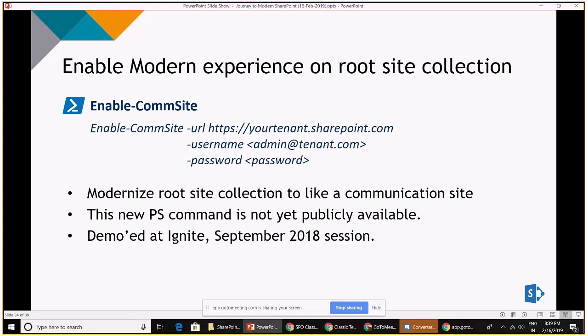What it does is transform your root site collection to a communication site. Again, please note that this command may or may not be available on your tenant, but it should be available to your tenant soon. Even this command is not yet available on my tenant, so I cannot demo it.